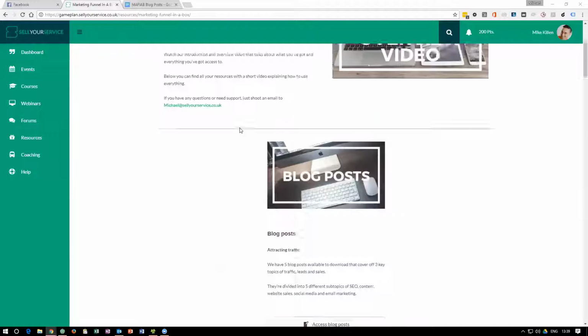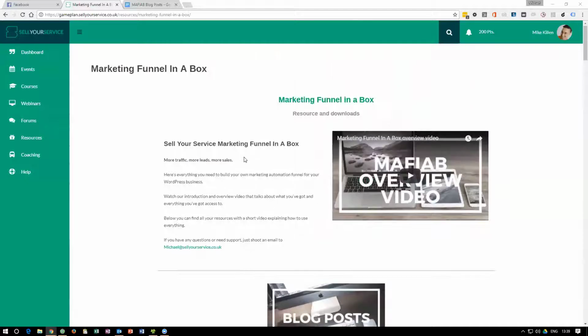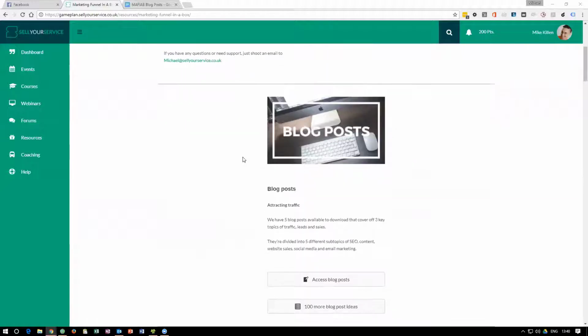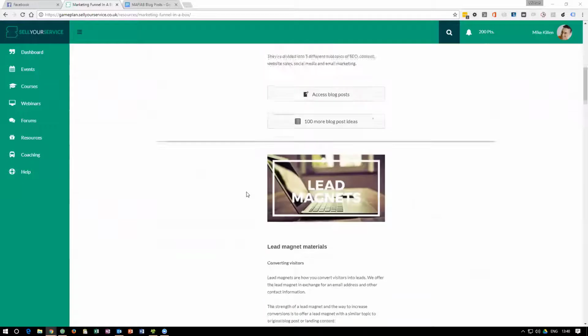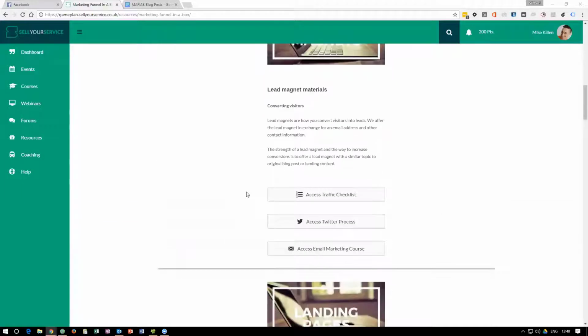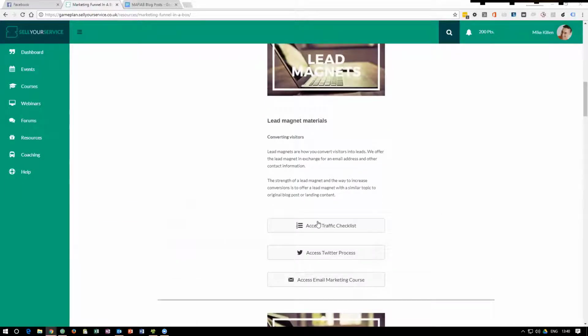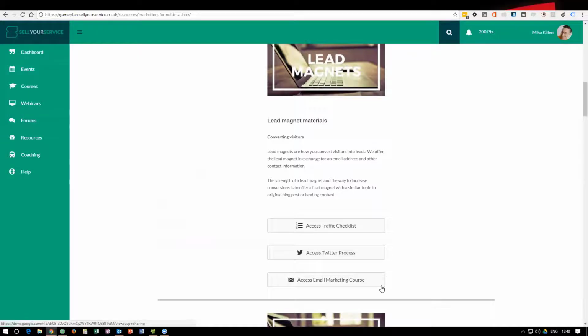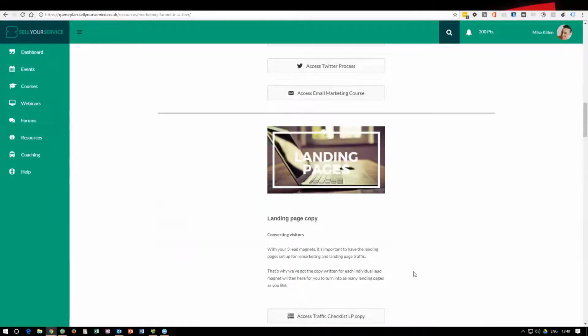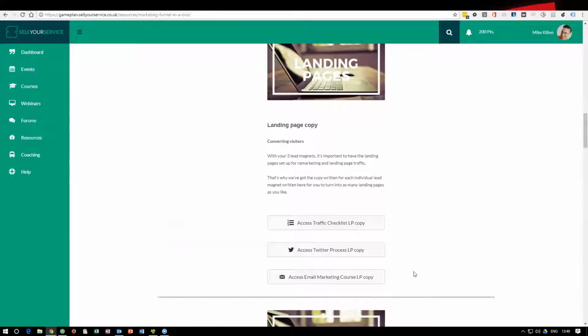Basically, the Marketing Funnel in a Box is every single piece of content that your business needs to put in a marketing automation funnel, including the content, on your agency website. It includes 5 high quality, well-written blog posts. It includes lead magnets for 3 different areas: for traffic checklists, for a Twitter process, and for the email marketing course. It includes the landing page copy for the different lead magnets.